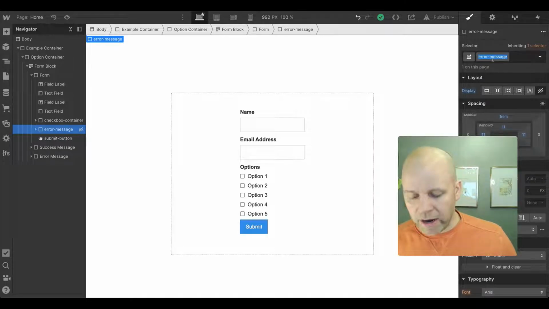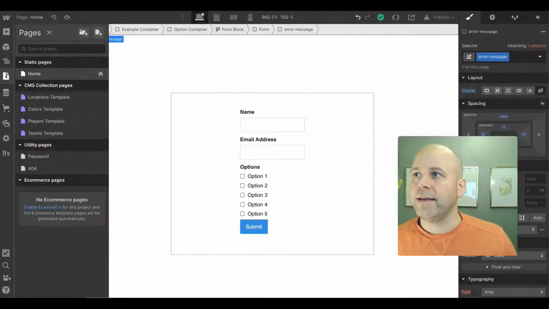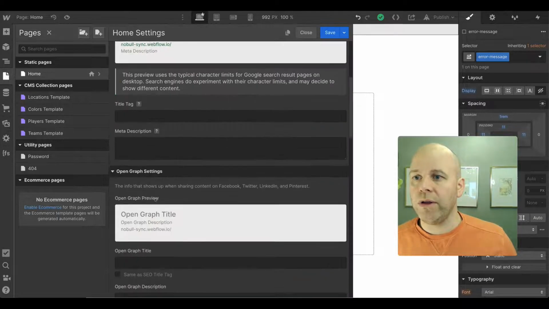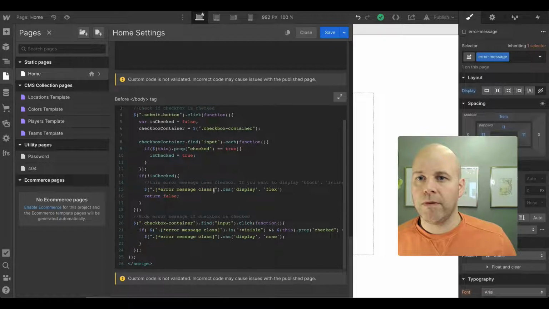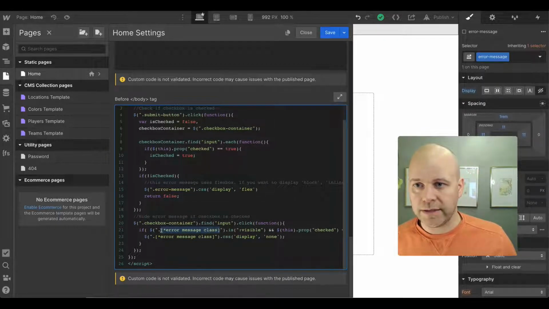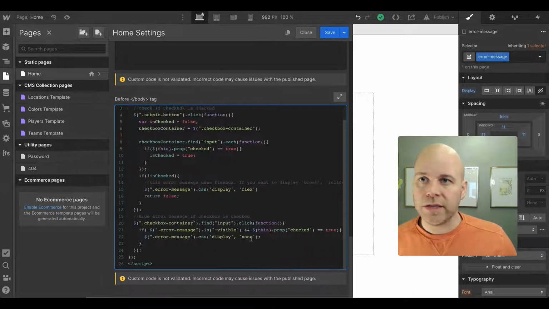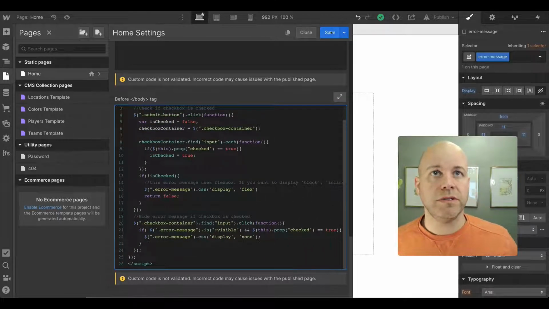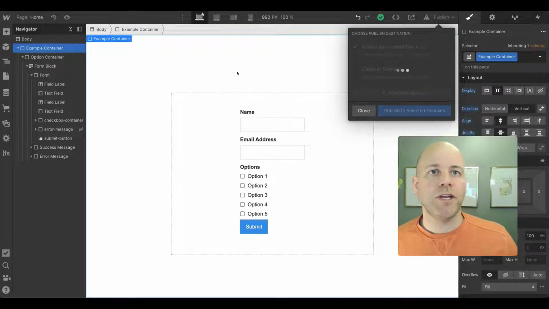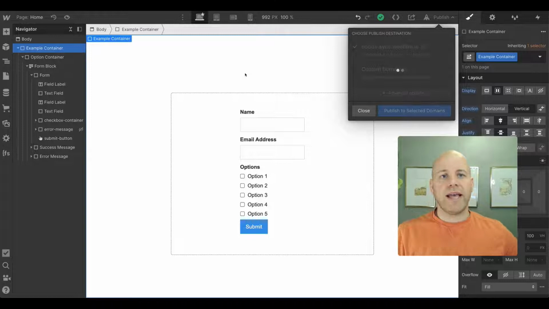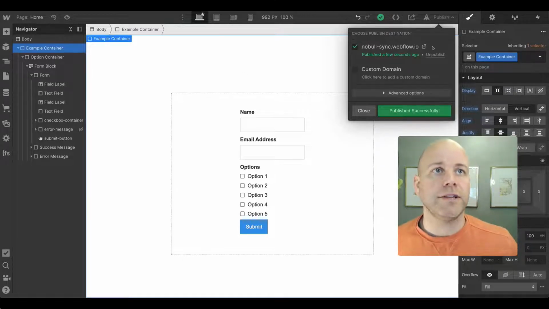So I'm going to grab the error message class, head back over to my code, and update the class wherever we see it. Message class, error message class, and error message class. This would probably be a great use case for using attributes. I just haven't built it to use attributes. So I'm going to publish my project, and we will take a look on our site.